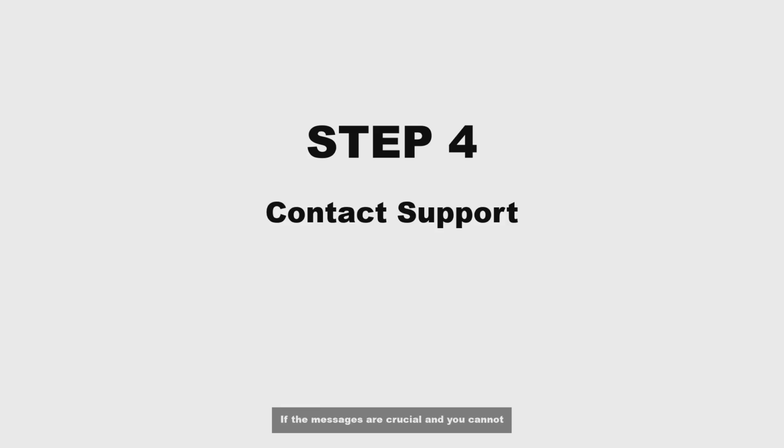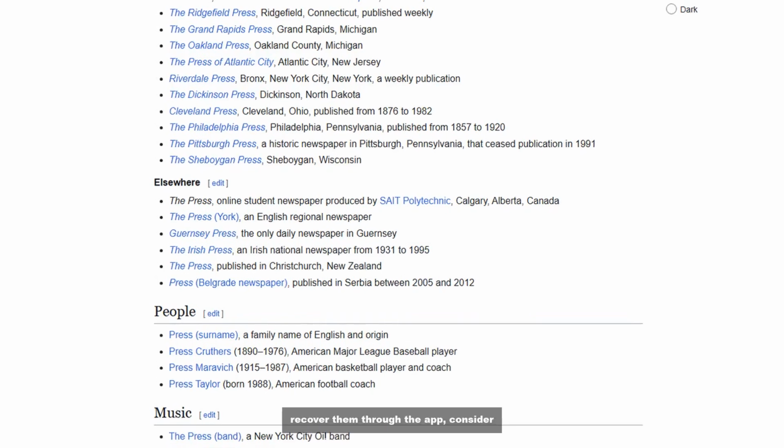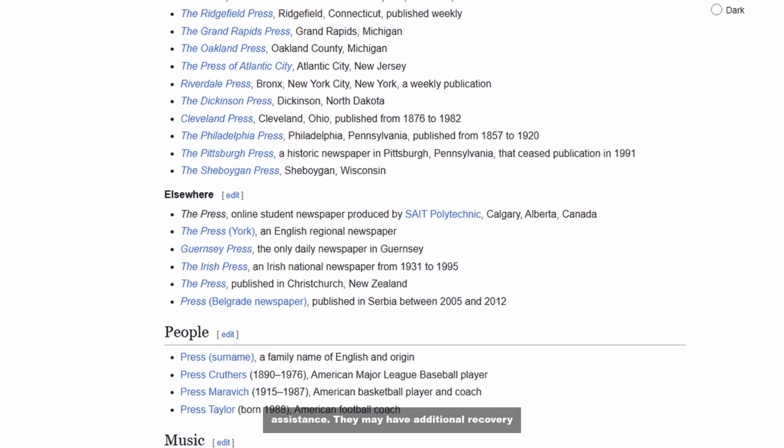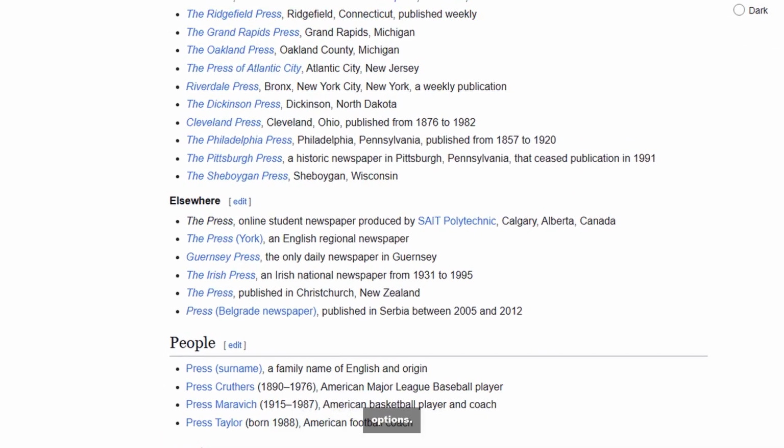Step 4. Contact support. If the messages are crucial and you cannot recover them through the app, consider reaching out to X's customer support for assistance. They may have additional recovery options.